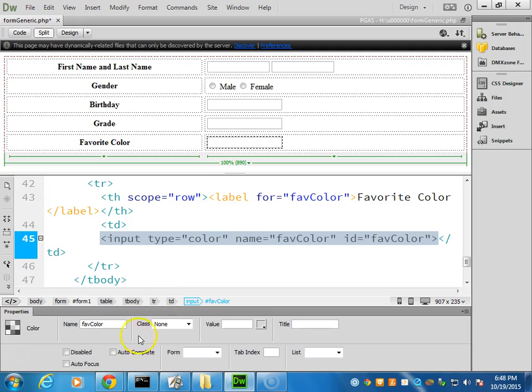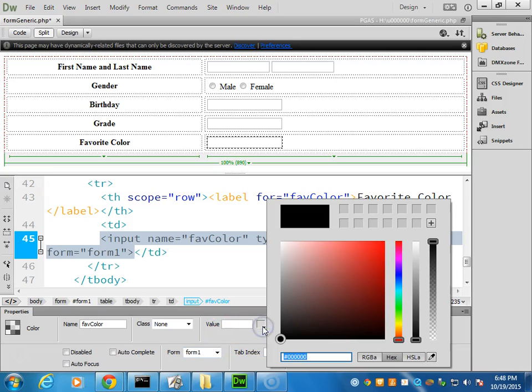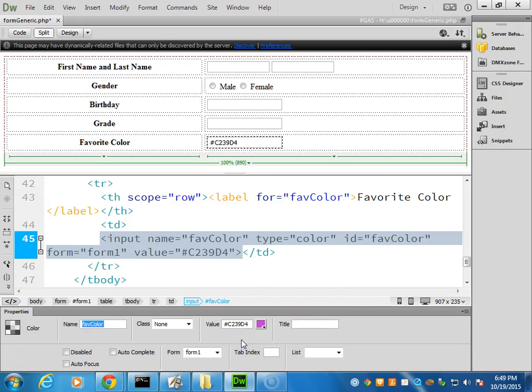So we're on our favorite color field. We make sure it's assigned to form 1. We can't make it required. It's not a choice. Everything else will be okay. Let me show you. We can set a default value. Purple is my favorite color. So we're going to set purple to be the default color for that field. All right, so we've got 5 fields created.